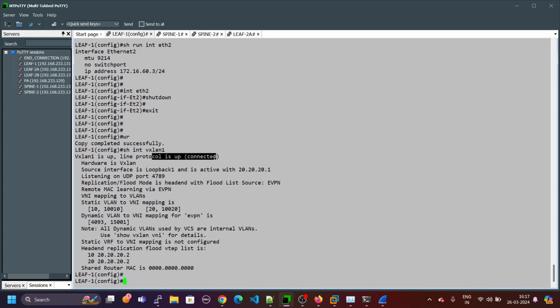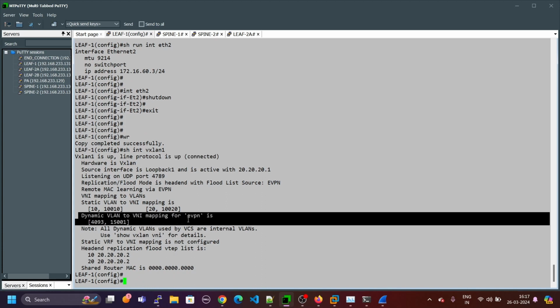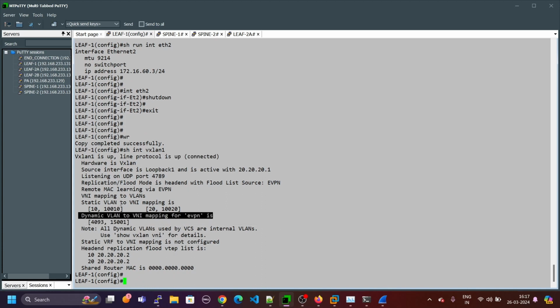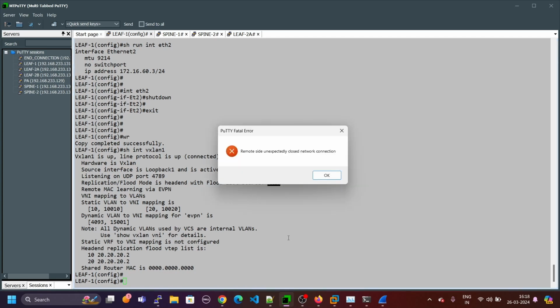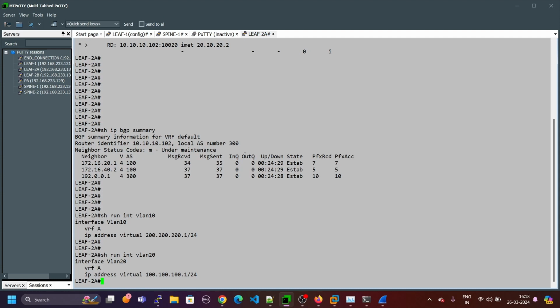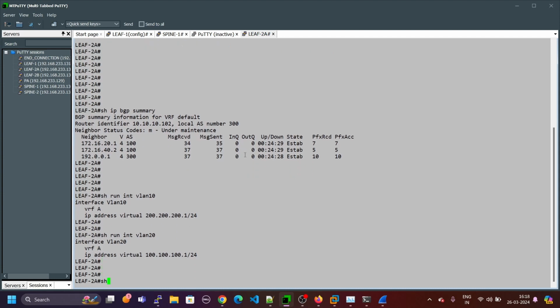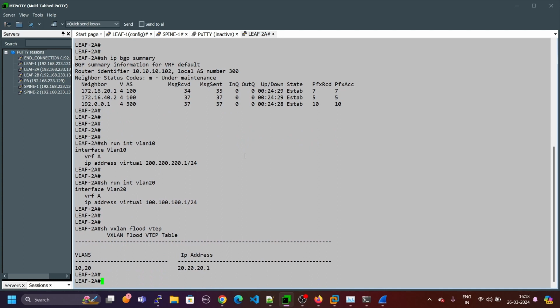This VXLAN is up. It's showing dynamic VLAN mapping is EVPN. Static MAC address is this. So we need to be sure that the replication flood mode is EVPN. So we are using the EVPN method to advertise all the routes as well as the VTEP address. Let's check one more thing here. We are on the other VTEP. Show VXLAN flood VTEP. Yes, we can see here.